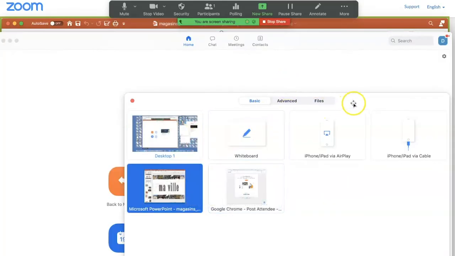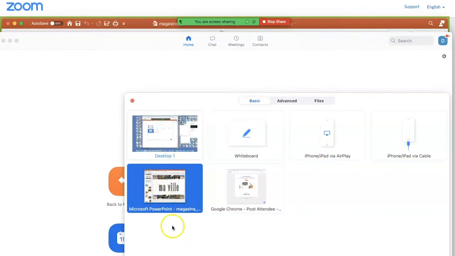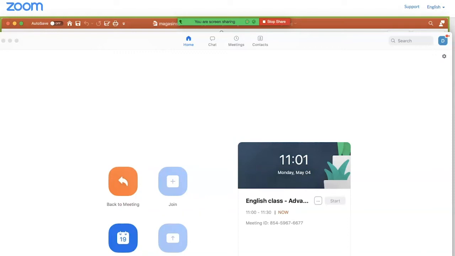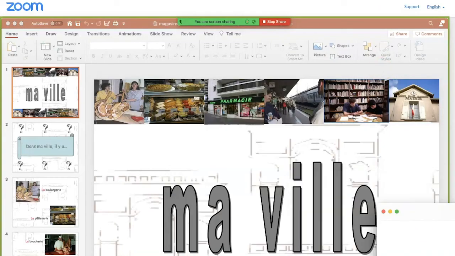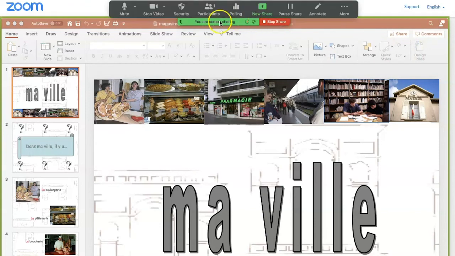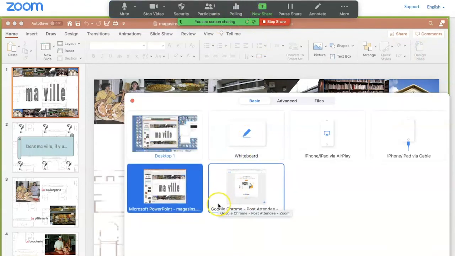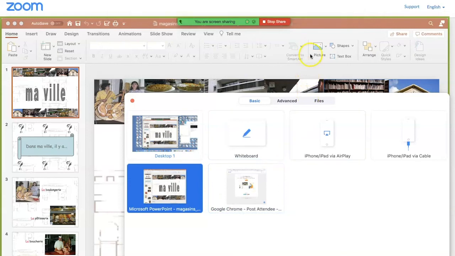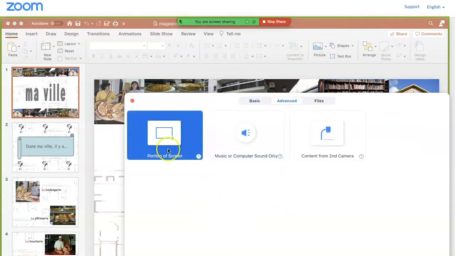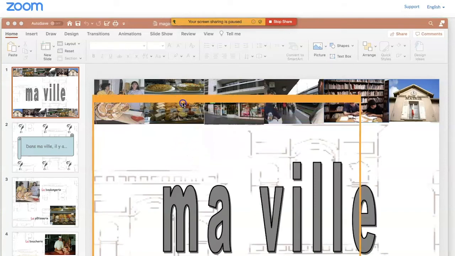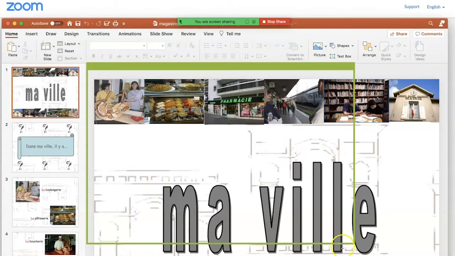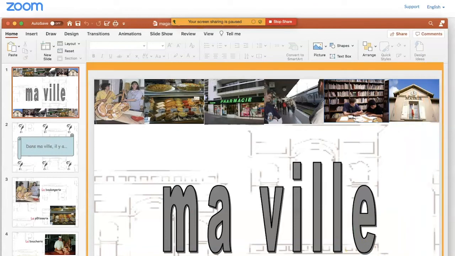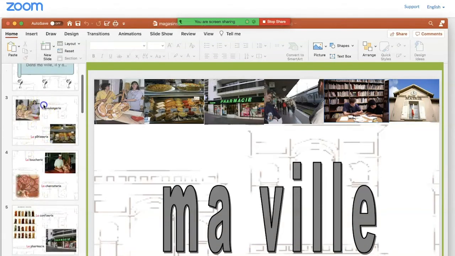So another thing you can do with screen sharing is you can just decide which part of your screen you want to share. You can share all of your screen, or for example, you can just share PowerPoint. You can click on that and just share the PowerPoint screen, which is here. And you can also decide to share in the advanced files just a portion of the screen. Okay, so let's just say you only wanted to share this part of the PowerPoint and you wanted to keep all of this going.